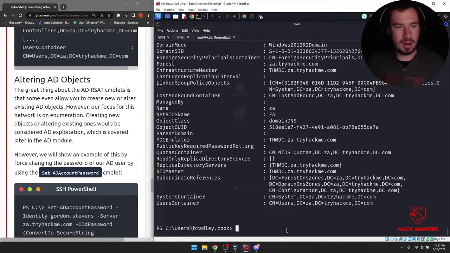Altering AD objects. A great thing about the AD-RSAT cmdlets is that some even allow you to create new or alter existing AD objects. However, our focus for this network is on enumeration. Creating new objects or altering existing ones would be considered AD exploitation, which is covered later in the AD module. I bet the next room, they're releasing one AD network a week, so I bet next week it'll be AD exploitation, and I assure you we will dig into it and learn then.